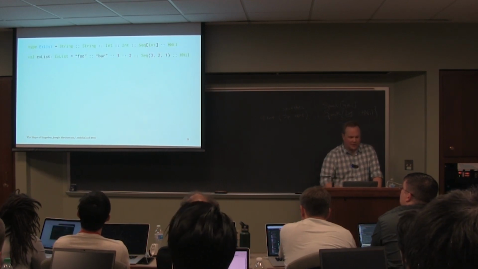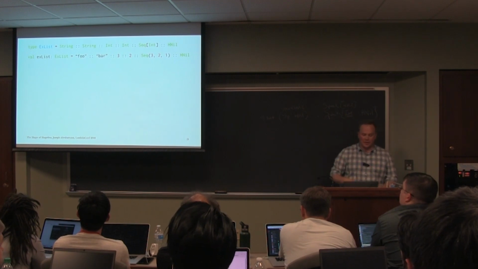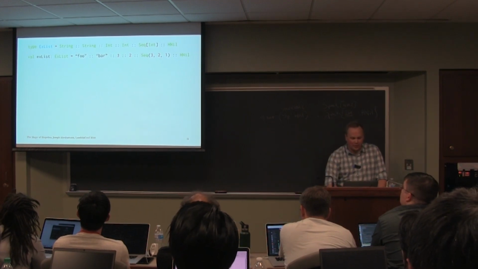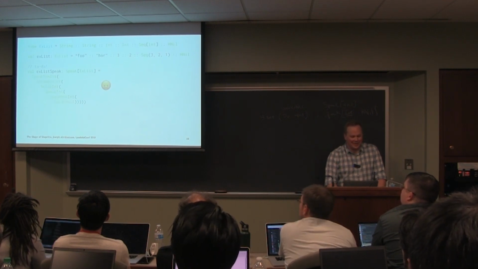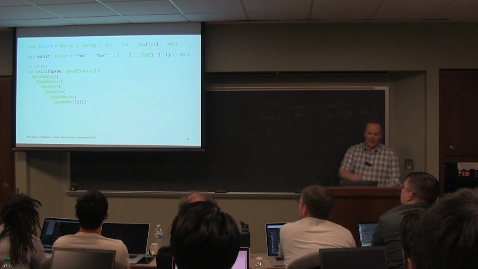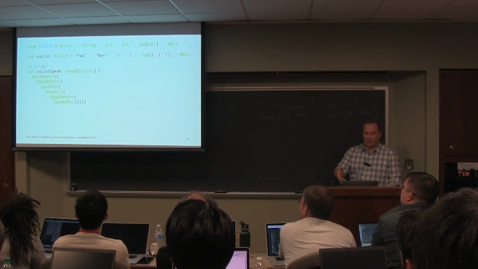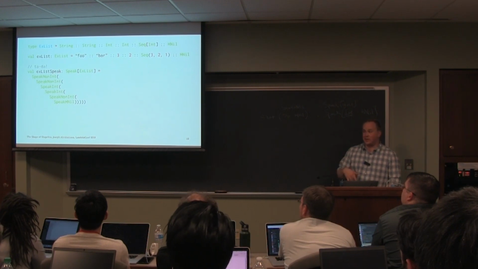Right, so this is the thing I was saying. Here's an example list: string, string, int, seek of ints, and then a value of it. I can build a speak value that matches that. I mean, did I actually show it? No. If I do xlist.apply and pass in, or xlist speak.apply and pass in xlist, then we'll get the right output type.